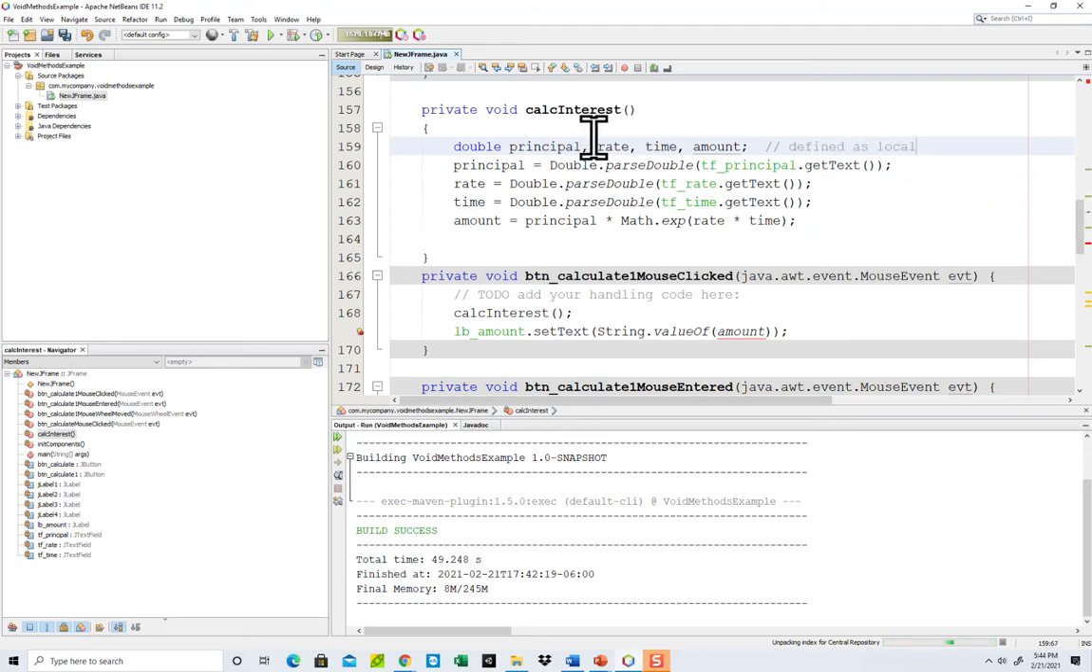These only exist while this method is running. Before this method is run, they don't exist. After the method is done, they don't exist. So when this runs this method, it takes these variables here, and the program goes to RAM and says, okay, we're going to put this principal in this memory location in RAM. We'll put this rate and time and amount in this position in RAM.